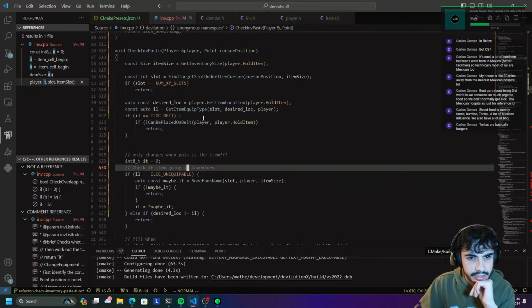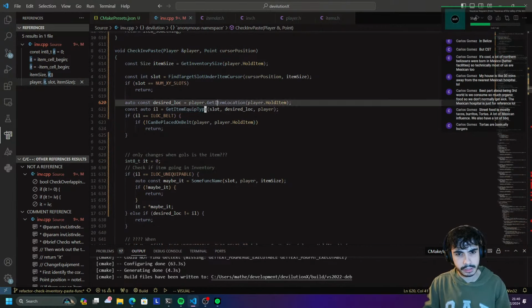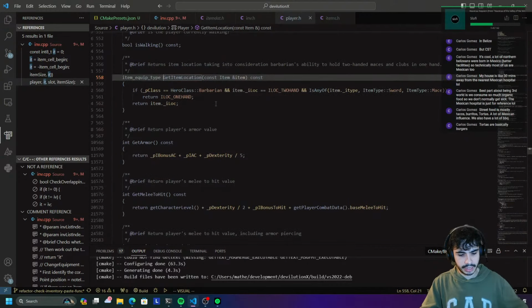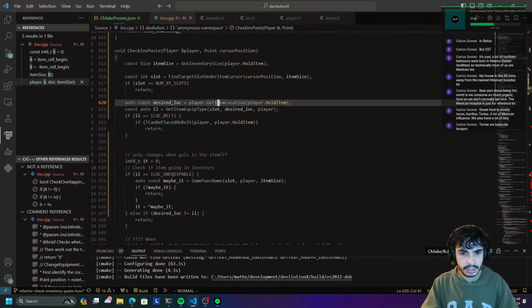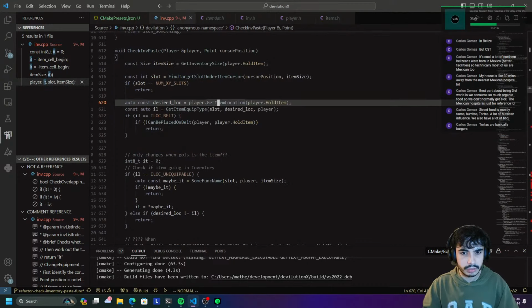Yeah, so basically, what I'm trying to get to here is that the get item location and get equip item should always be the same. I don't see how they would ever be different. Oh no, because that returns the item location.